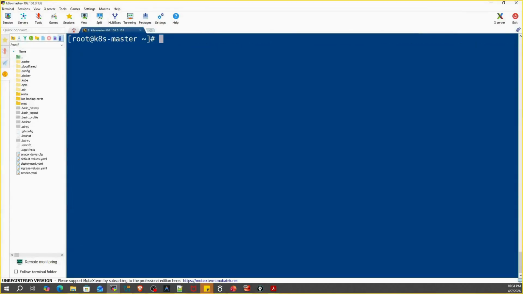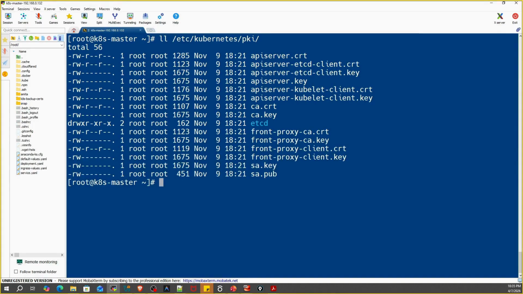Now let's understand the core concept. In traditional Kubernetes, authentication is done using certificates. Kubernetes only trusts certificates that are signed by its own CA, certificate authority. Where are these certificates stored? On the master node, certificates are present in /etc/kubernetes/pki. Let's go there. You will find multiple certificate files like ca.crt, ca.key, apiserver.crt, etc.